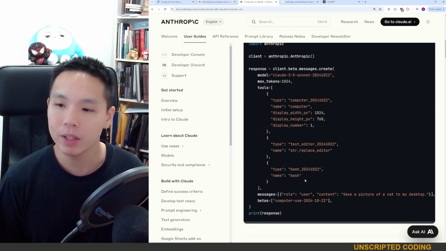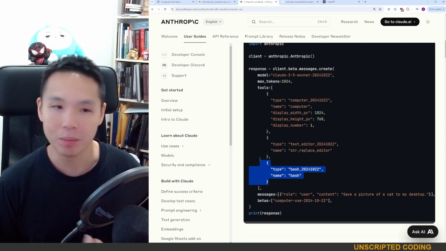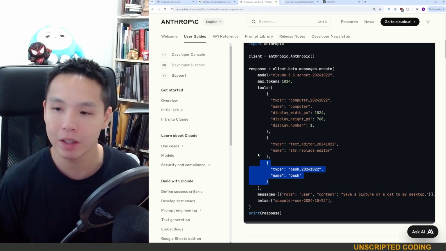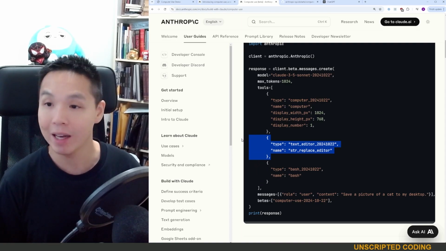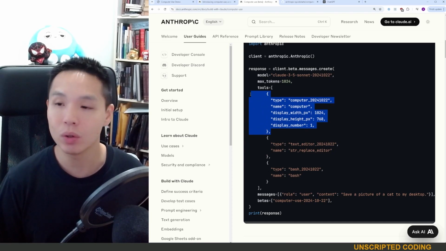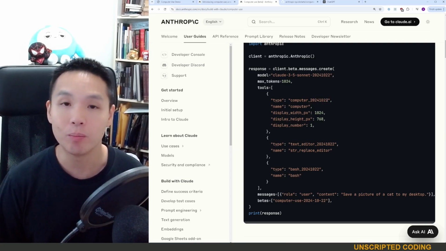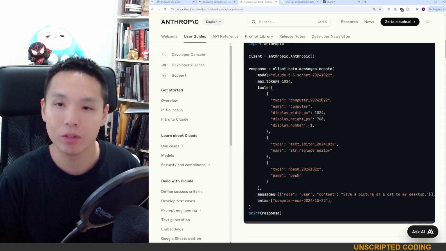Let's work from the bottom here. Bash is going to give it command line abilities so that it can run command prompt or shell or console and issue commands to launch different things. It is going to have a text editor. This is going to allow it to save and edit files. And finally, this weird one called computer, which is going to be a bunch of different features. I see also that it has a date tag, so I assume they're going to give it more and more features over time so that it's not locked to just a handful of interactions.